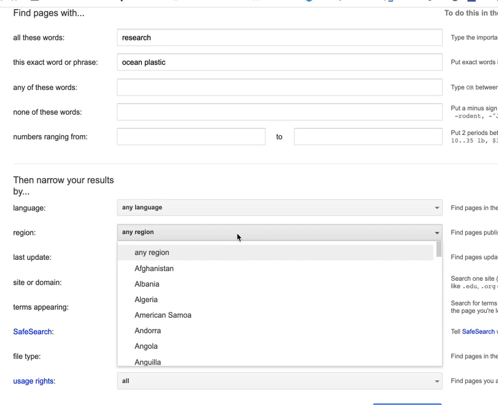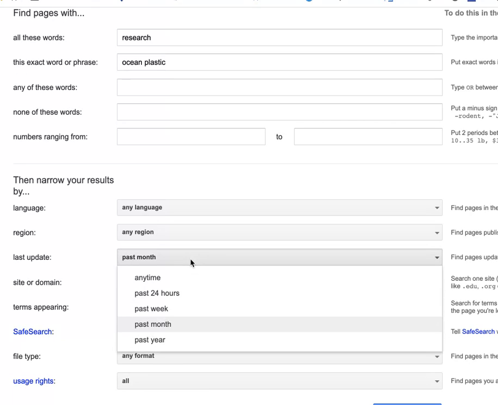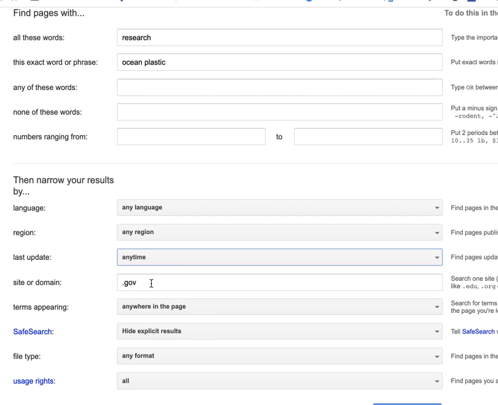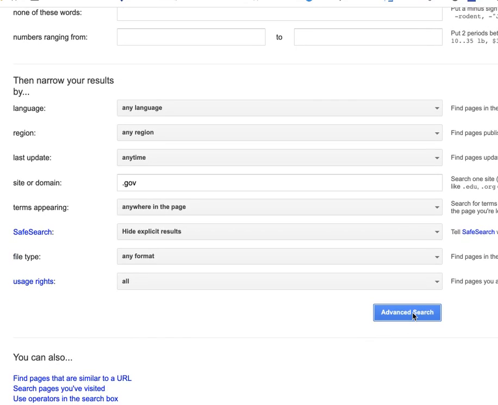You can set the region that you want it in. Like if you want to really focus in on the United States, you could go down to US and put that in. We've put in that we wanted it last updated in the last month, but here's another way where you can change it. Here's where you can set the site domain, whether it's .gov, .org, .edu, or .com. And so kind of being able to put it into those terms and hit advanced search.